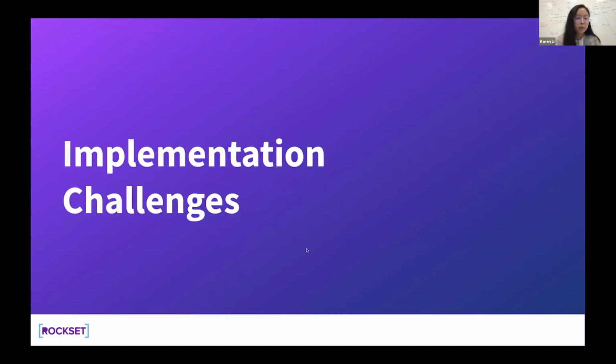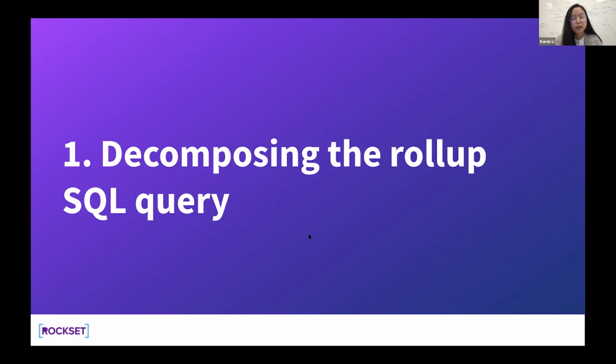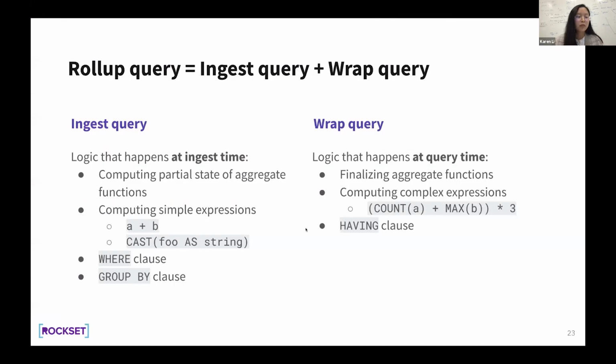Next, let's look at the implementation and some of the challenges we face there. First, I'm going to be talking about how we decompose the Rollup SQL query. I've mentioned that to use Rollups, you specify one single SQL query, which is the Rollup query. Conceptually, this is actually 2 separate queries: the ingest query, which contains logic that happens at ingest time, and then the route query, which contains logic that happens at query time.